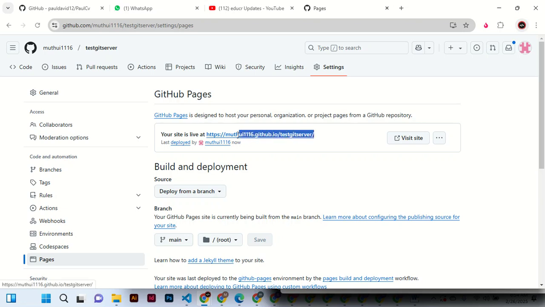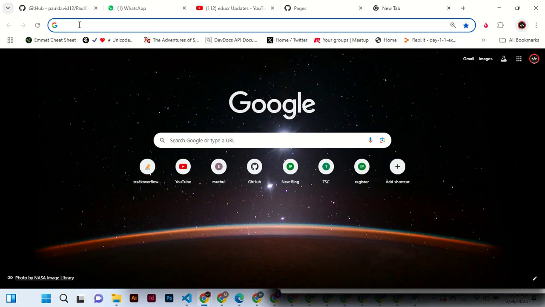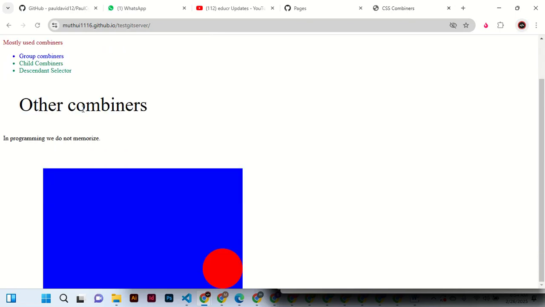So if you take this, you can press Control C, and you come to somewhere like any new page, you paste that there, and when you hit run, you see it displays your page very clean.